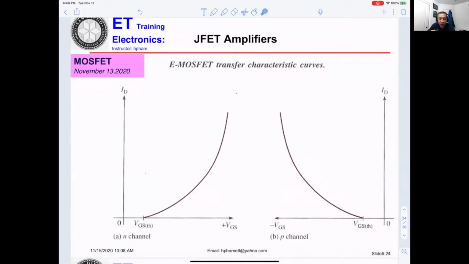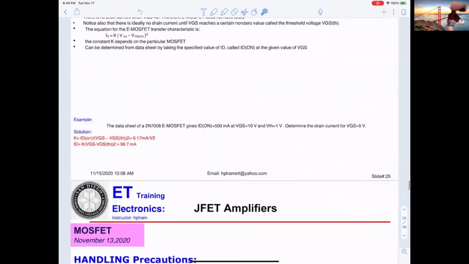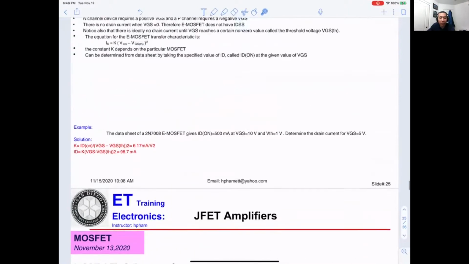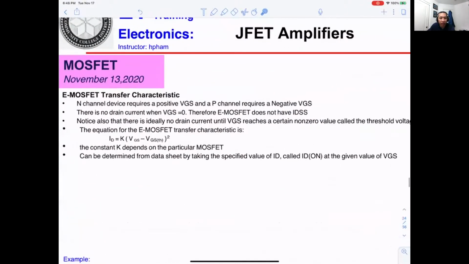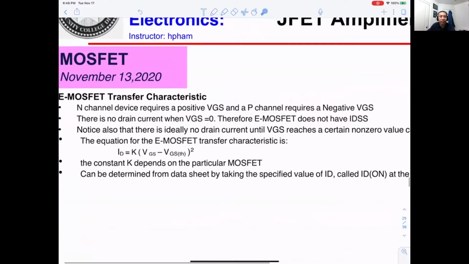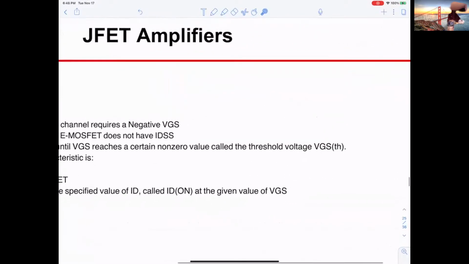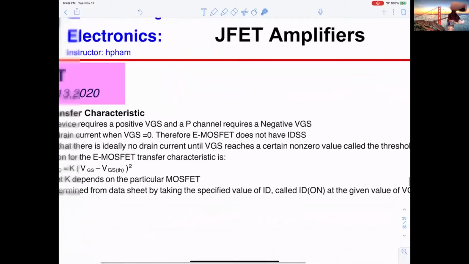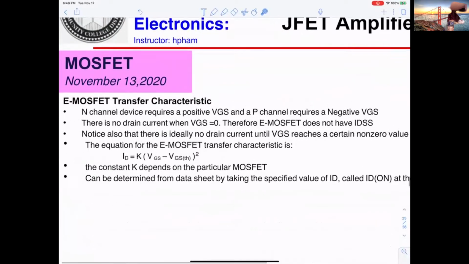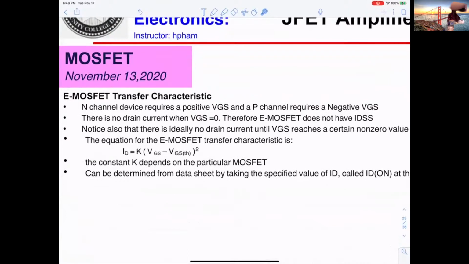If you want to know the meaning of the K, it's on the next page. Go down. Right here it explains about K, the constant K. Basically, they're using K as just the name, constant K. So when you're looking into the data sheet for the MOSFET, you will see the K.